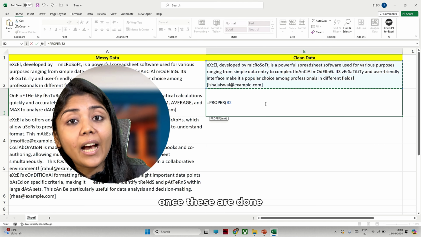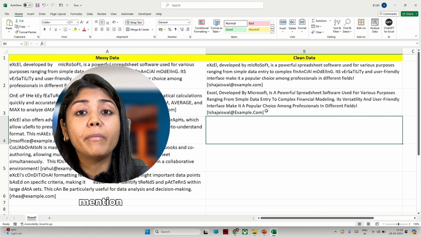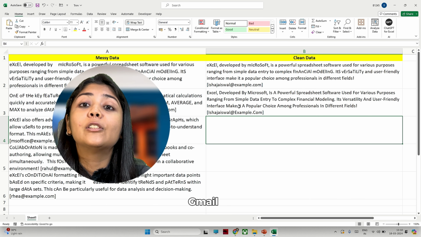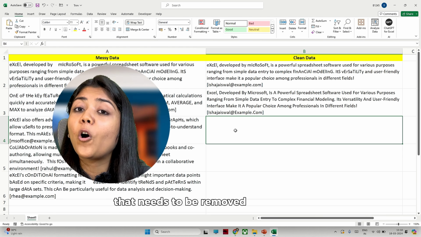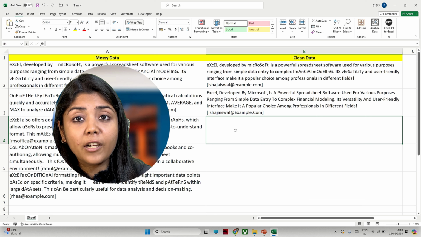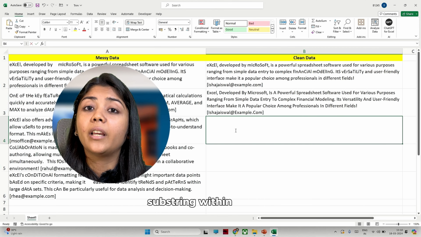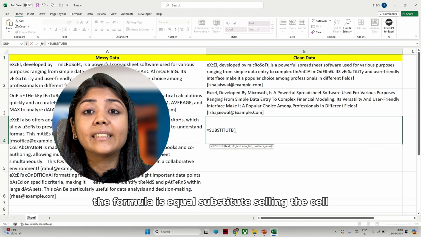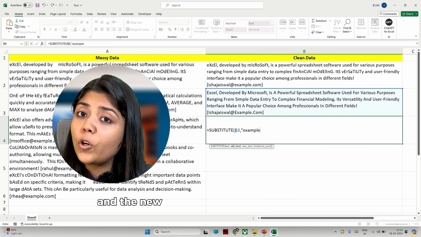Once these are done, we will remove the irregular characters like @example mentioned in the email IDs and replace it with @gmail. So, if there are irregular characters that need to be removed or replaced, we can simply use the SUBSTITUTE function. This function replaces the occurrences of a specified substring within a string. The formula is equal SUBSTITUTE, select the cell, then select the irregular character within double quotes and the new word which you want to put in.